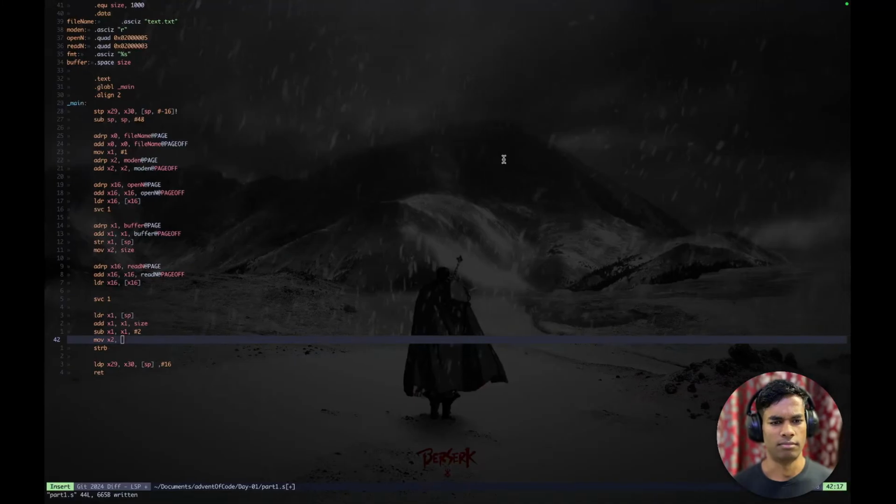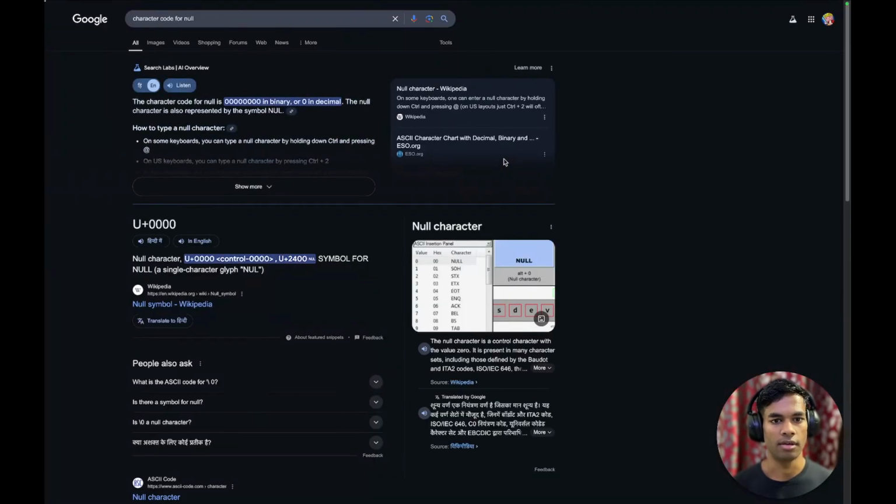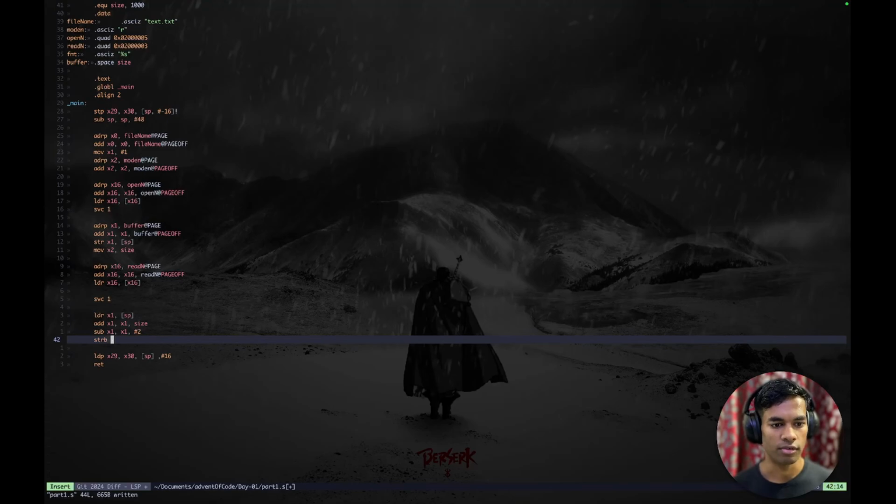What is the character code for null? 0 for null. I guess it is 0, right? Yeah, it is 0. So I can just move the 0th register, store a single byte from XZR to the memory location whose address is in this. Error, invalid operand for instruction. Shut up.